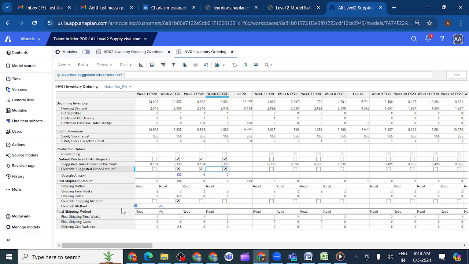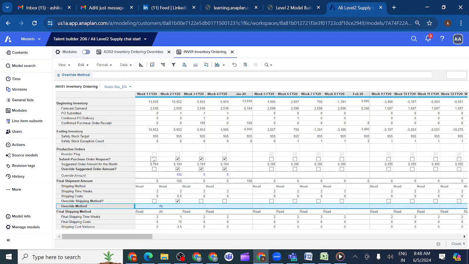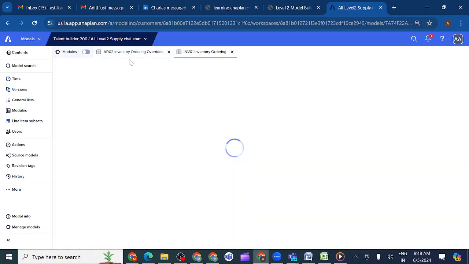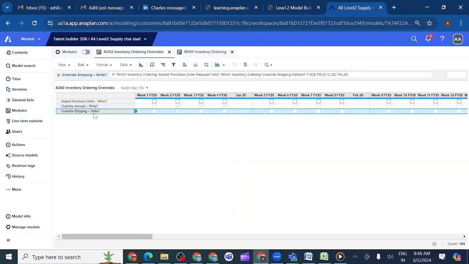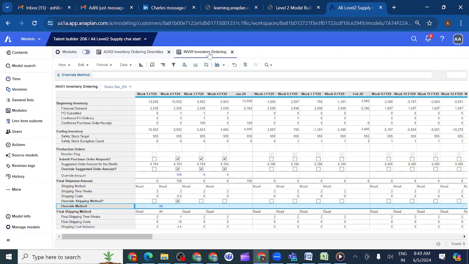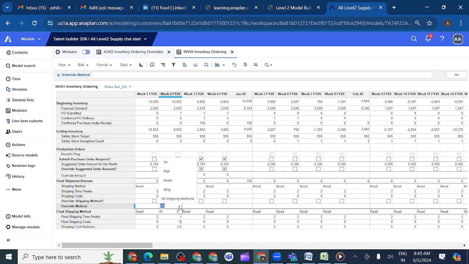So override shipping method, when should it be true? What is the condition we have given for override shipping method? When can I change the override shipping method? Submit purchase order request and override shipping method both should be true, then it is true, otherwise it is false. You can see here, if this submit purchase order request and here override shipping method are true, then I can edit here. I can change whatever the transportation method.